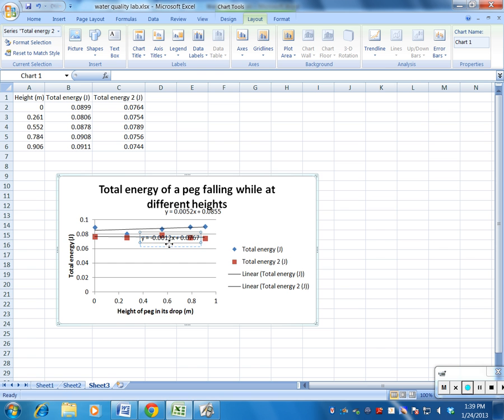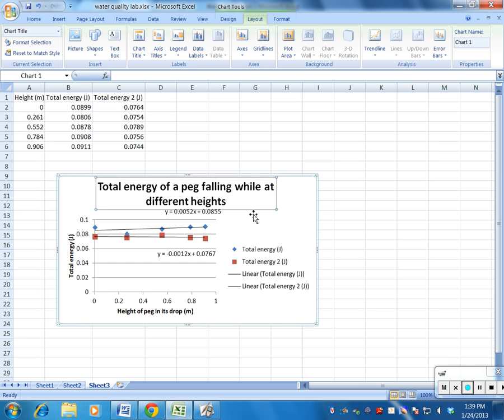And now I can move that equation to where I want it, something like that. At this point, I can format it in a number of ways. But that's how I would get a second line on my graph.